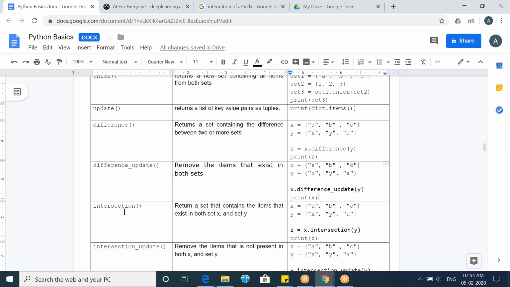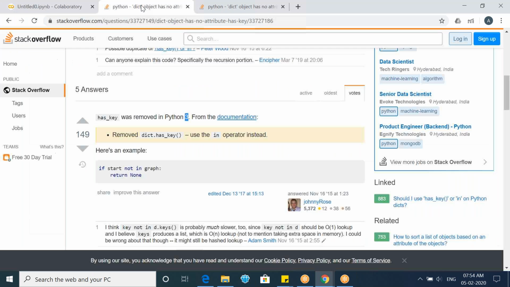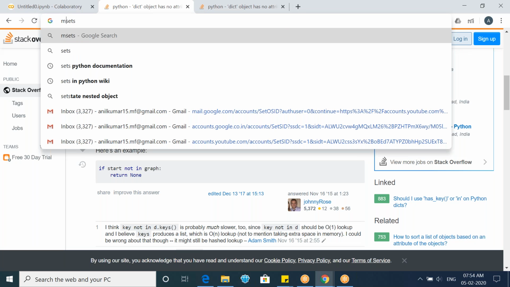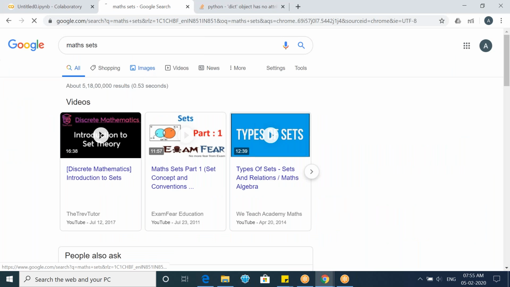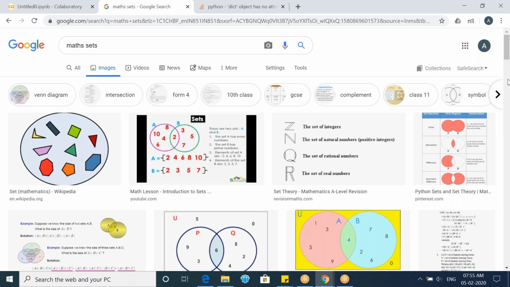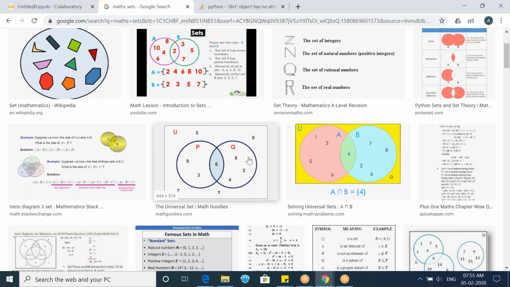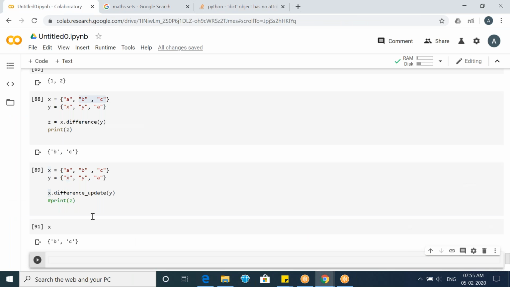B and C is the difference. The intersection gives you only A. Consider this is X and this is Y. This is the intersection point, the 6 we have, which is present in both. That is the intersection. So if you have two different lists and you want to check what the common points are, we'll do it this way.